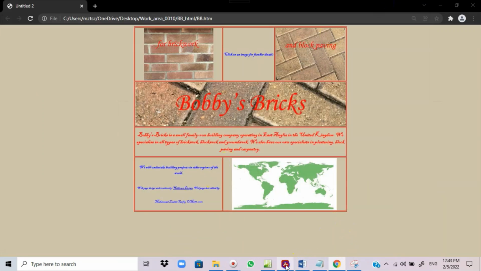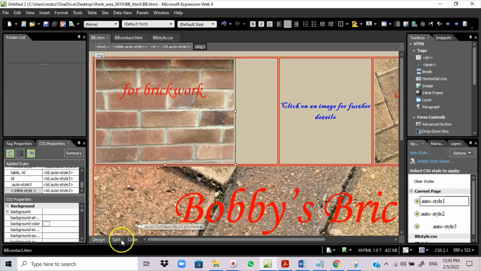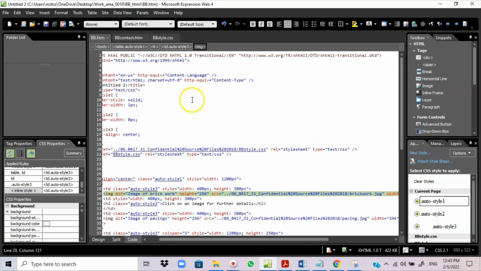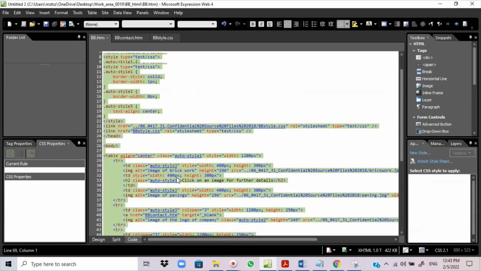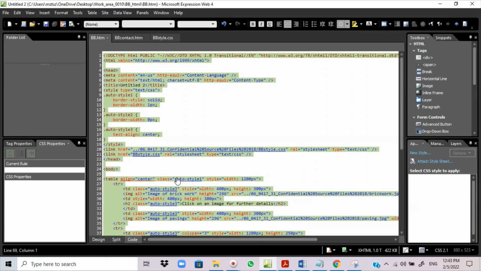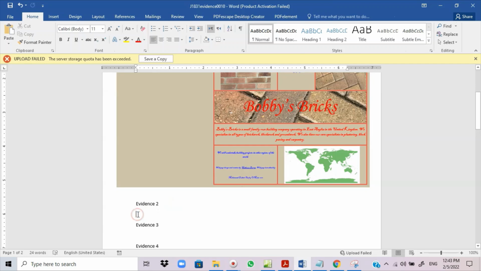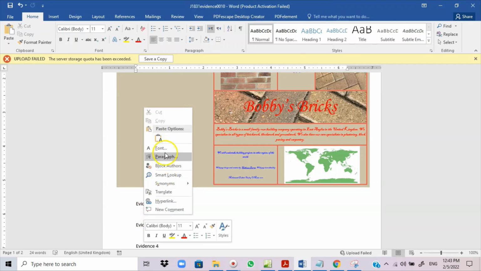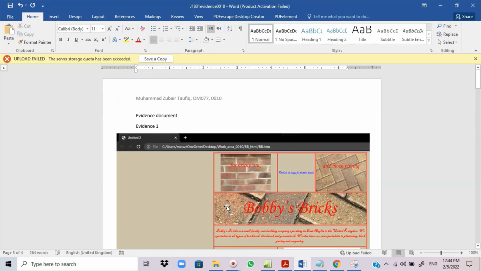And then you need to take a copy of the HTML source and place this in your evidence document. Okay, so this is the code. This is bb.htm. So go to bb.htm and then go to the code. So this is all the code for it. So what I need to do, press Ctrl A from the keyboard. All the code will be selected. Press Ctrl C from the keyboard, and then evidence number 2, right click and click on paste. Okay, now here you can see that all the text has been pasted.